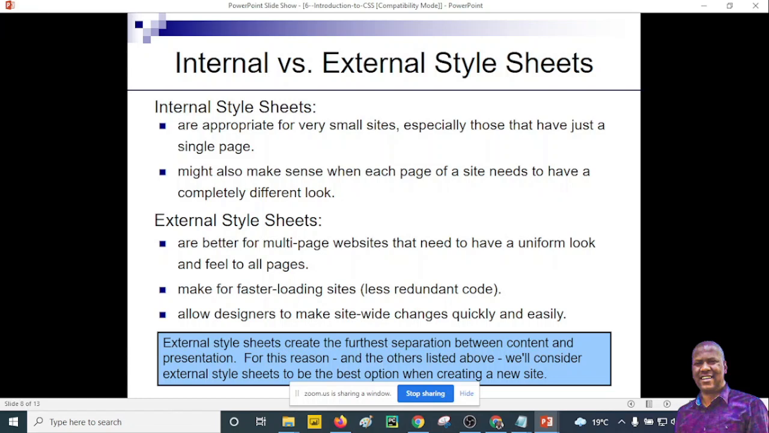Now for the external style sheet, as you have seen, it is better for multiple websites that need to have a uniform look. It's also good because it prevents you from using multiple style sheet elements within the page, so you can use just a single page. That ensures that you have fast loading websites. Also, designers will make changes very, very quickly, as you have seen.